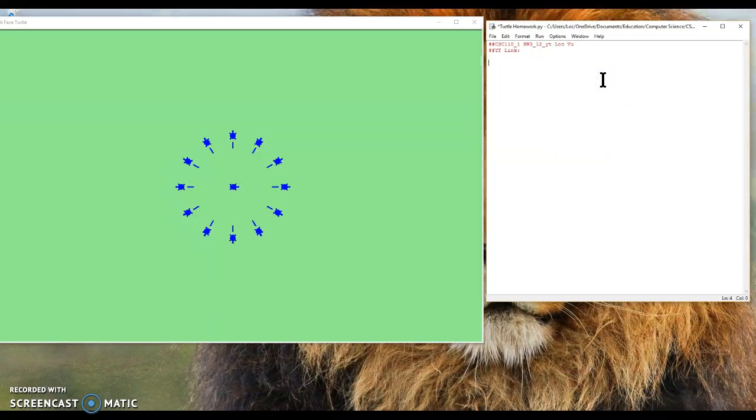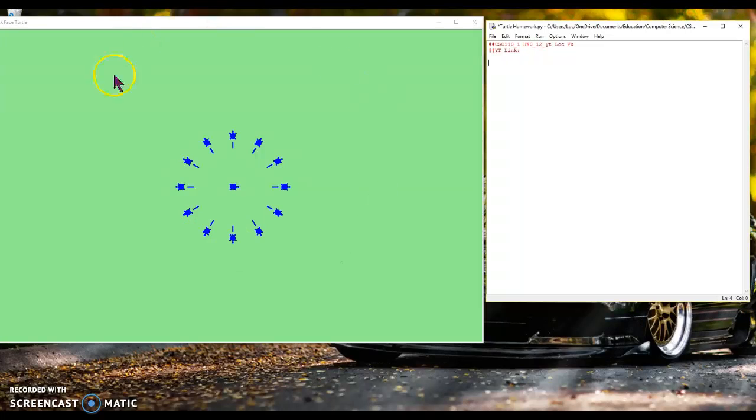Today we're going to use Python to replicate this image here. This is a clock face with a blue turtle, light green background. Okay, so first we're going to import the turtle.